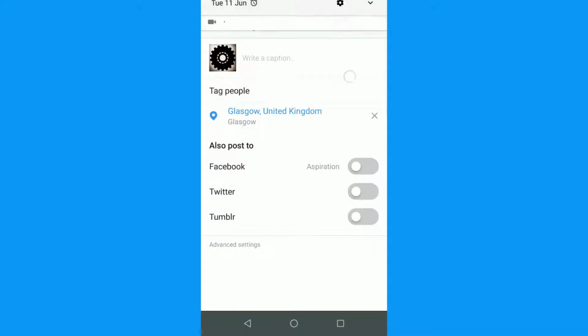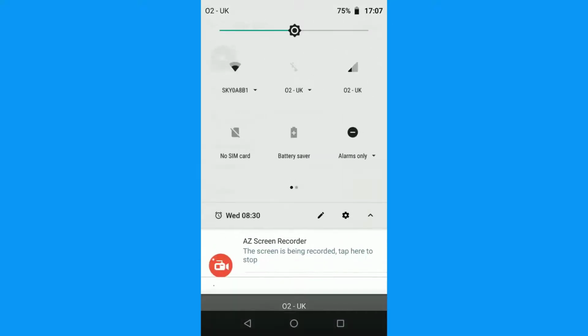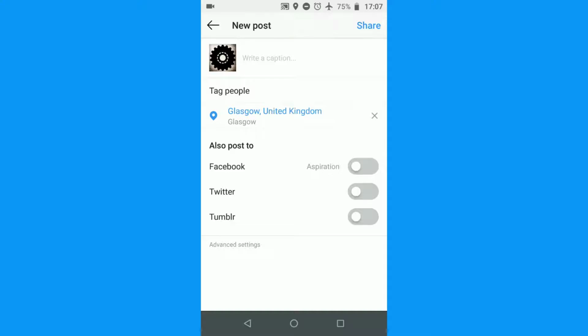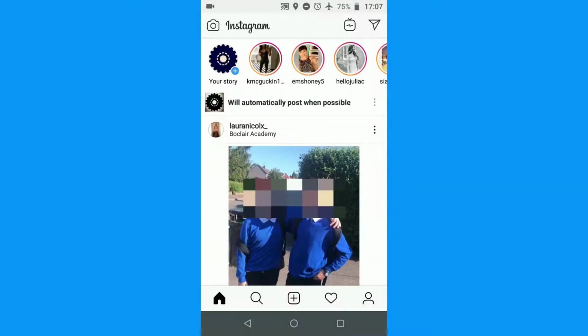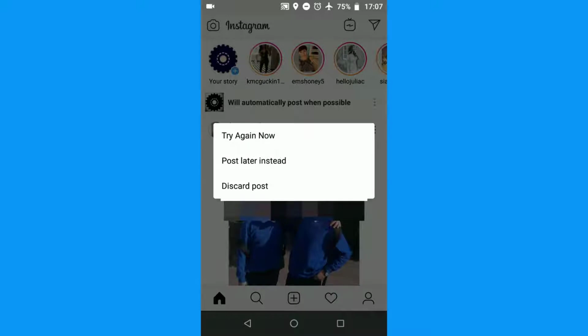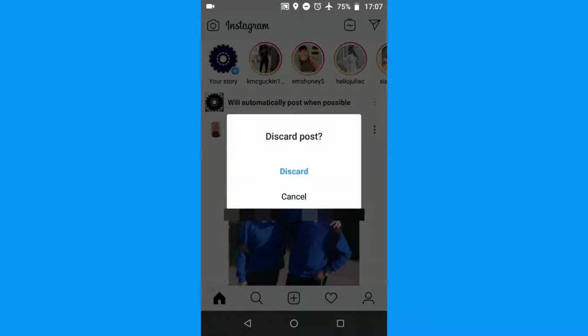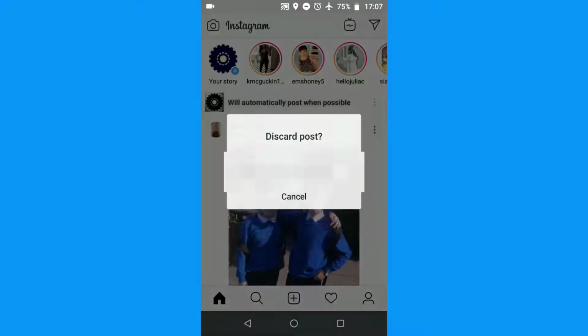Now, enable airplane mode through the toggle options. Move back to Instagram and select Share. The photo won't get posted successfully. You will see a small message saying will automatically post when possible. Tap the three dots to the right of the text. To cancel the photo upload, tap Disregard Post option, and then again tap Disregard.